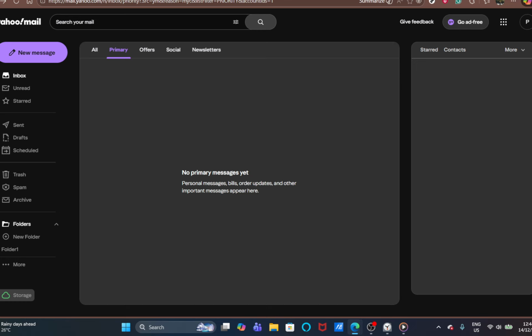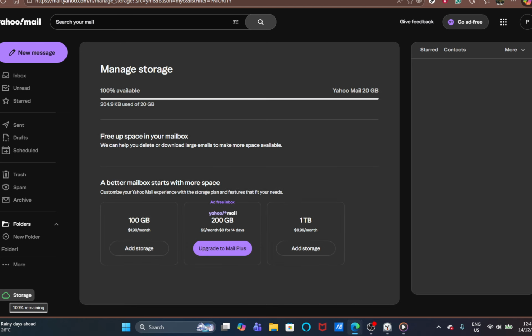Now look for the storage indicator in the corner of your mail window. It lives near your mailbox folders, typically toward the lower edge of the sidebar. Depending on your screen size or zoom level, it might appear at the bottom of the left panel or slightly tucked away. If you don't see it at first glance, try scrolling the sidebar, collapsing any extra sections, or widening the browser window so the full left panel is visible. Once you spot the storage label, click it.